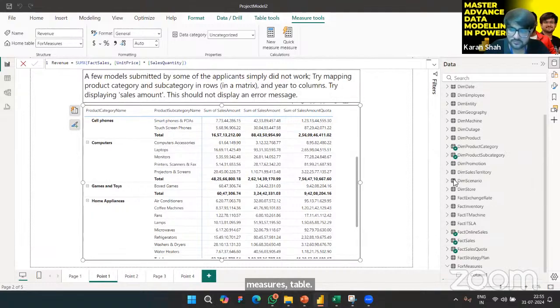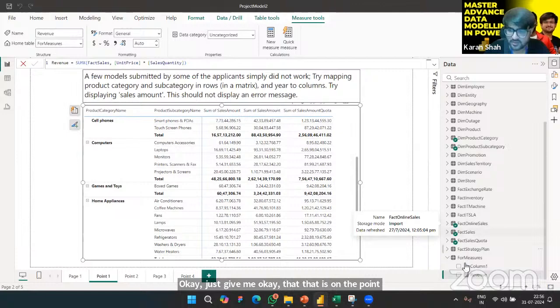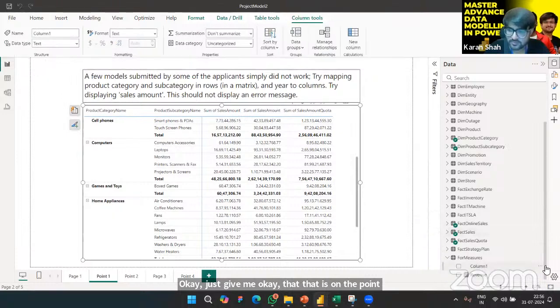Okay, but here is not coming in the column. Okay, which column? Okay, just give me. Okay, that is in the point number 3 and point number 4. Just give me a minute. I had not used that in this particular column.